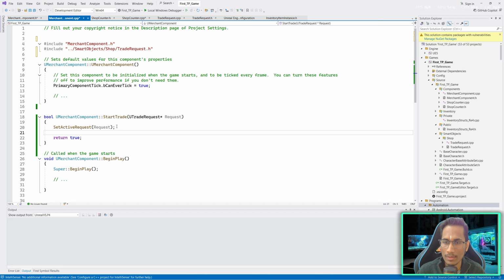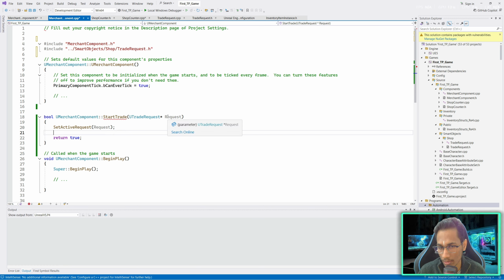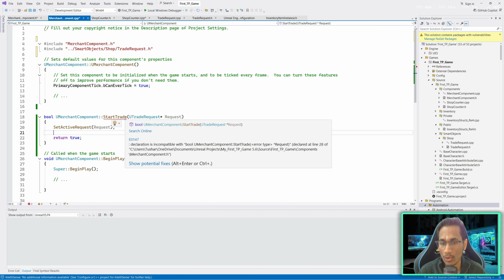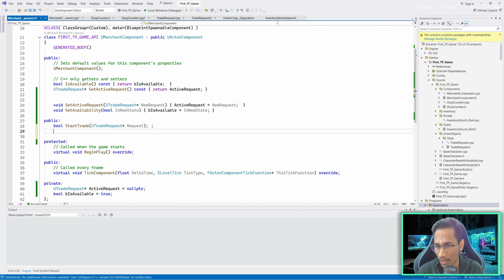There is one more thing. If the merchant is already doing some trade, then you also want to stop it because you requested to start a trade on this request. So if there is an existing request going on, then you would like to abort it. So I'll create another function, bool AbortCurrentTrade. Why I'm saying bool is because later, if you cannot abort a certain trade, then you should be able to pass that message to StartTrade.